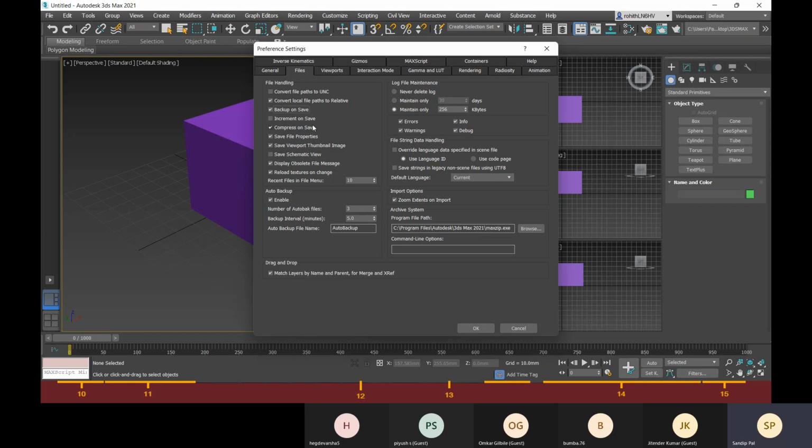And increment on save. Increment on save means, suppose right now you have saved it with a name, and after that you again save it after doing more changes to your model. It will save with an increment number. So the previous save you will also have, and the recent save you will also have. If you have that kind of requirement, you can choose it.